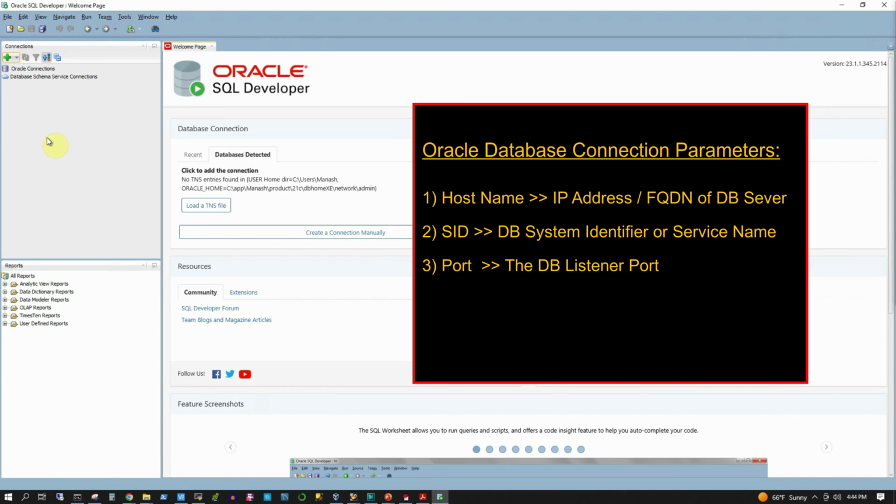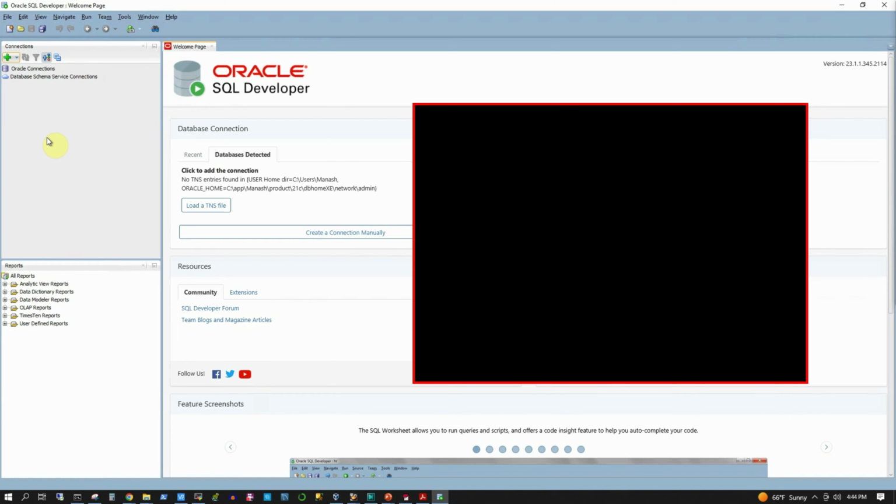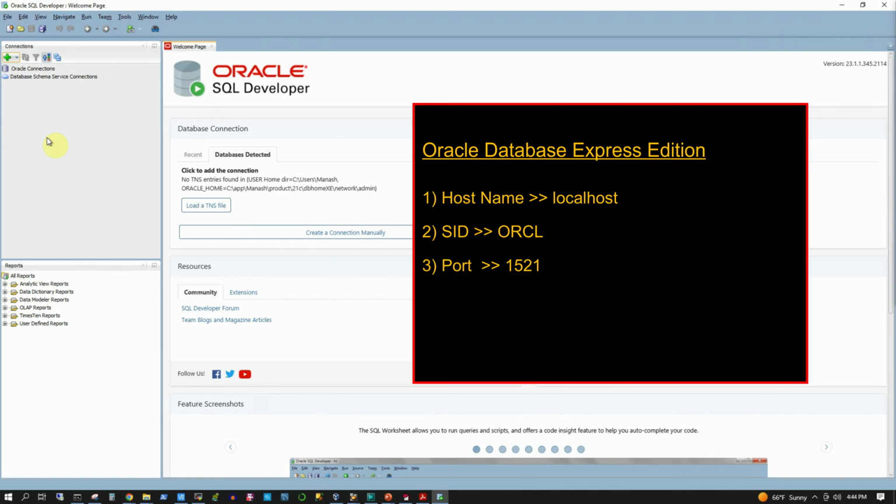If you are using a remote database, then this information you can get from the DBA of the database. If you are using a local Oracle database like Oracle Database Express Edition installed in your laptop or desktop, then you can use the local host as the host name. Then the SID will be ORCL, and the port should be 1521. In most of the local databases, which is created using Oracle Database Express Editions, these are the default parameters.